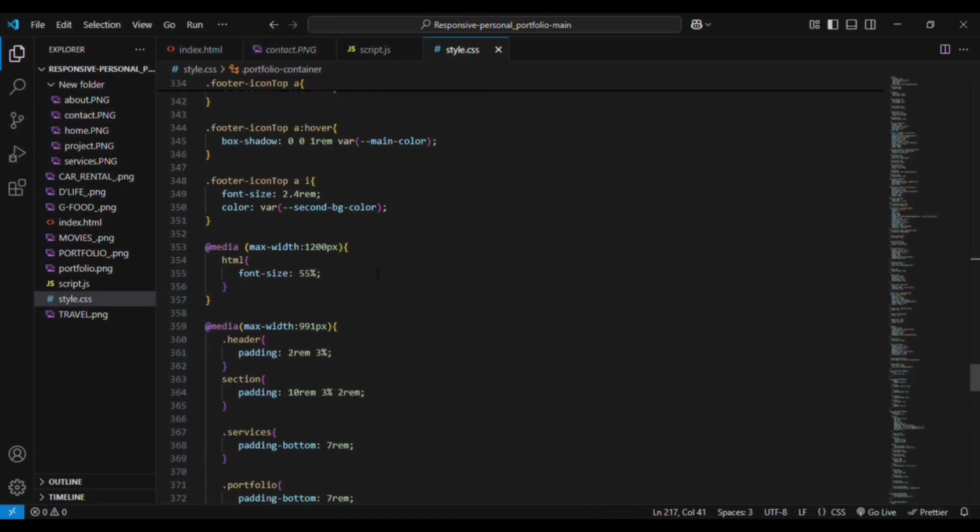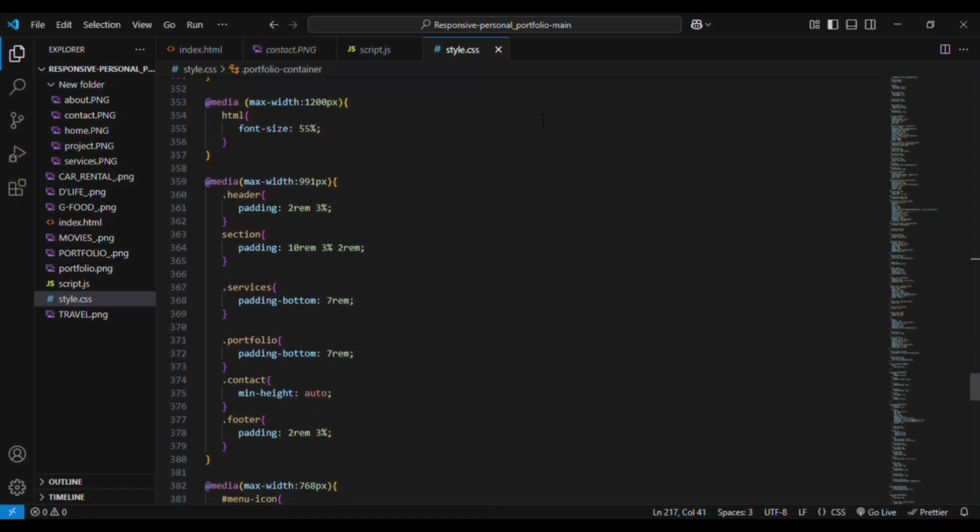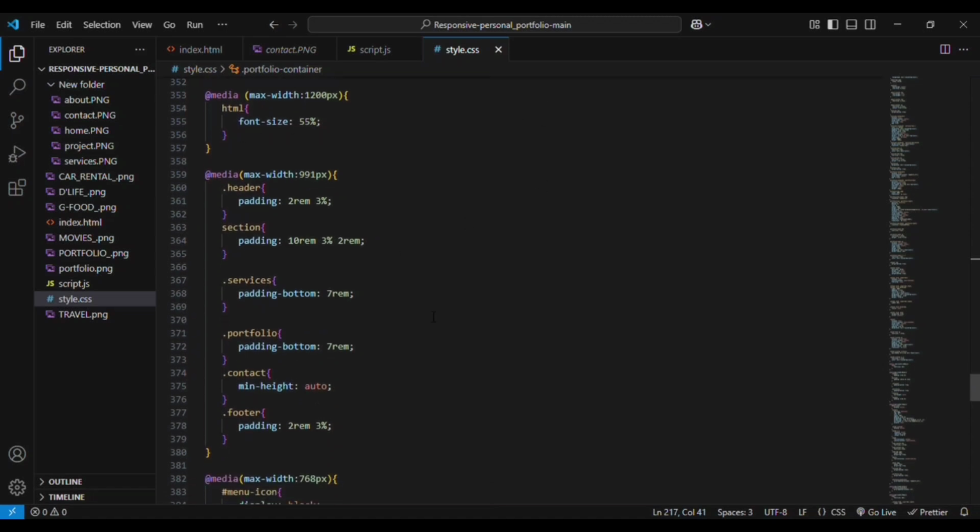Then the media queries. Media queries are used whenever you want to make your website responsive, so that it is available in the mobile version, the tab version, or the desktop version. Up to now we have developed the desktop version. Right now we will make small changes, like you can see the font size is reduced.